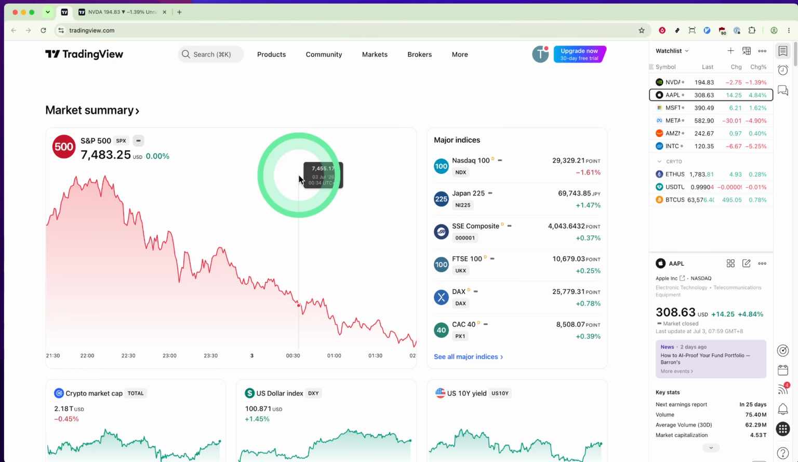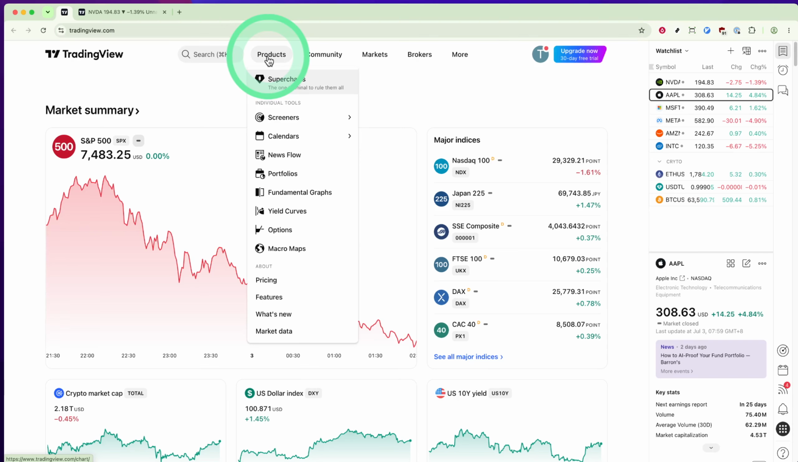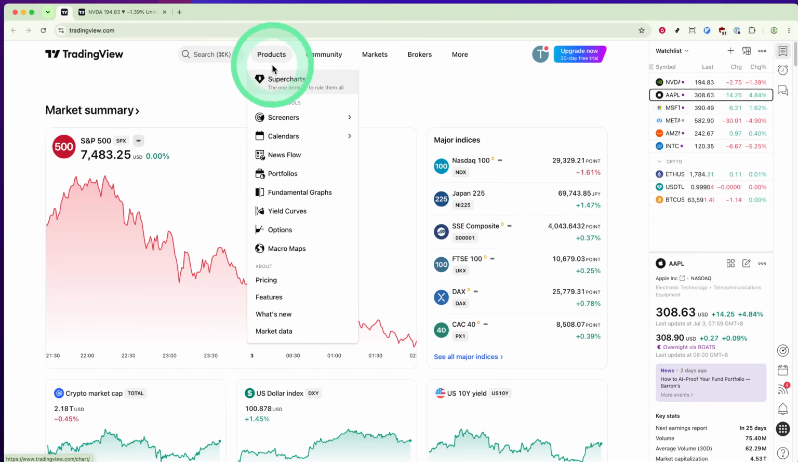Now that you're logged in, look toward the top left area of the dashboard. Here you'll find the Products tab. Click on it to reveal a drop-down menu. This tab is where Tradingview groups all of its tools and features, making it easy to navigate the platform. Once the menu opens, scroll all the way to the bottom until you see the Screeners section. Click on Screeners to launch the Screener tool.